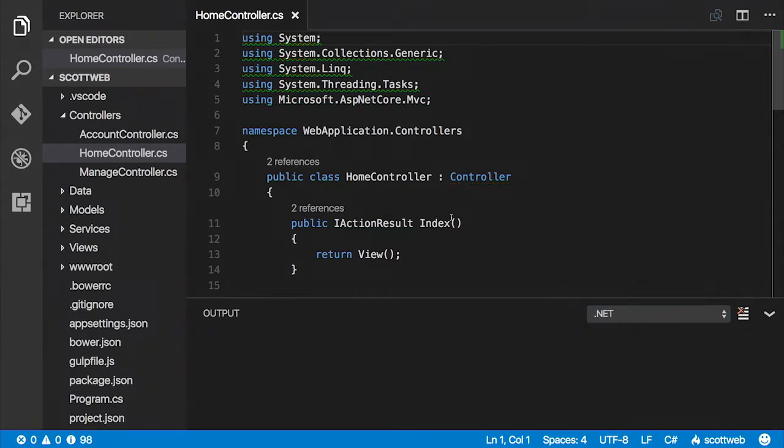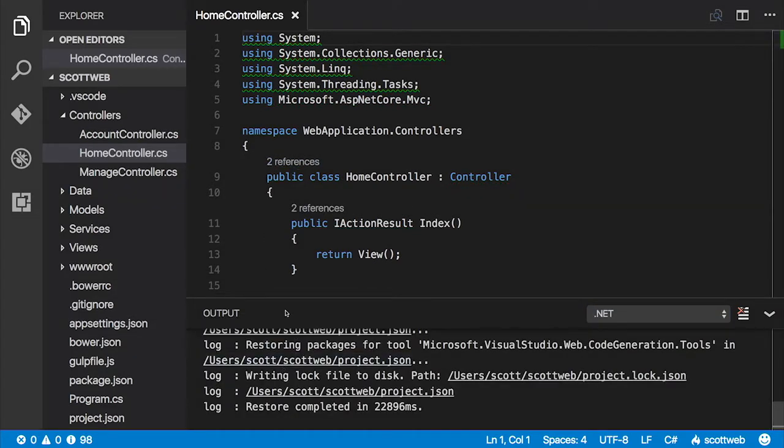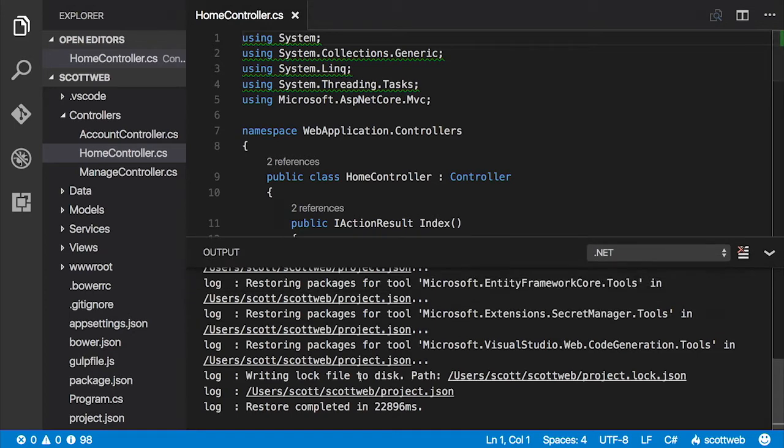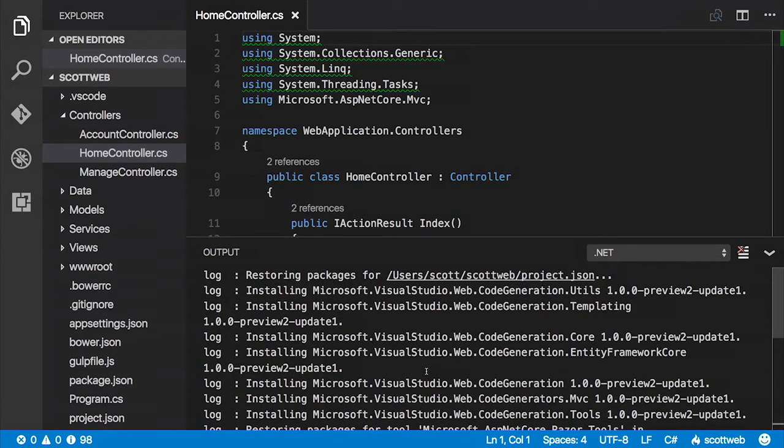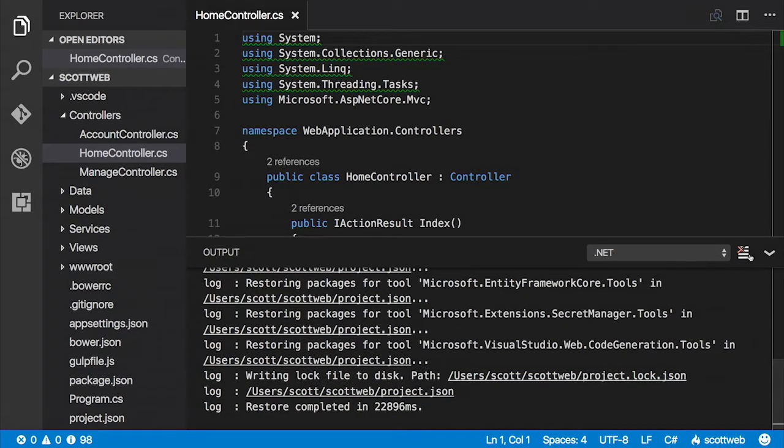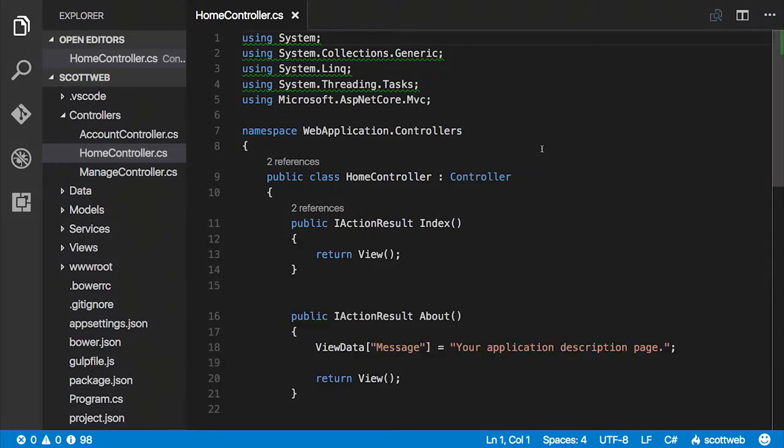Yep. Those squigglies should go away. There you go. See, those squigglies go away. It took a couple of seconds because it was installing all these different tools. Once that's been done once, though, things are going to work nice.